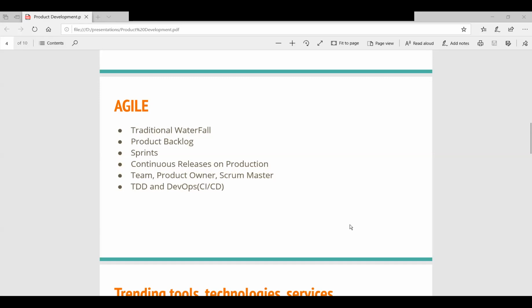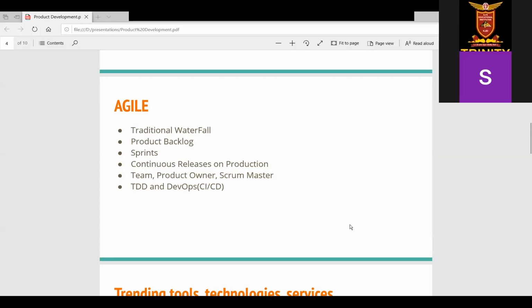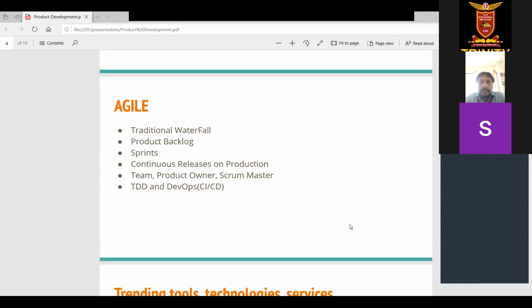To do such activities, we have to do continuous releases on different environments. We have a different environment for development, a different environment for testing, for staging, for pre-production, and for production. These are completely different environments, which help us share the builds we are creating incrementally in different sprints.